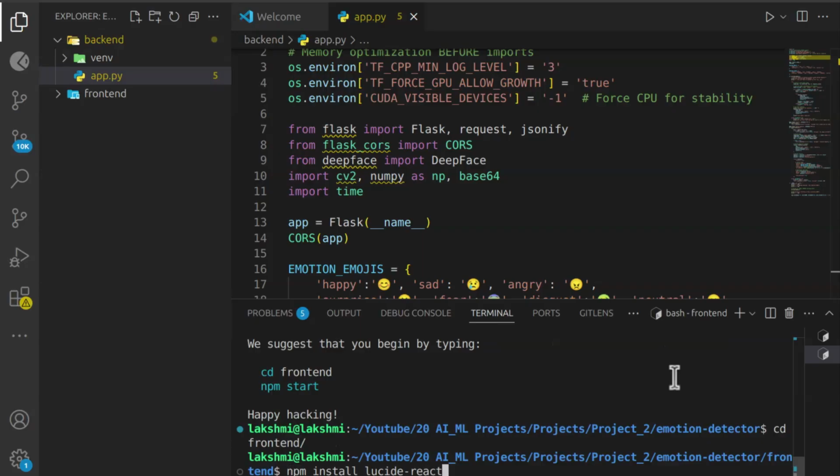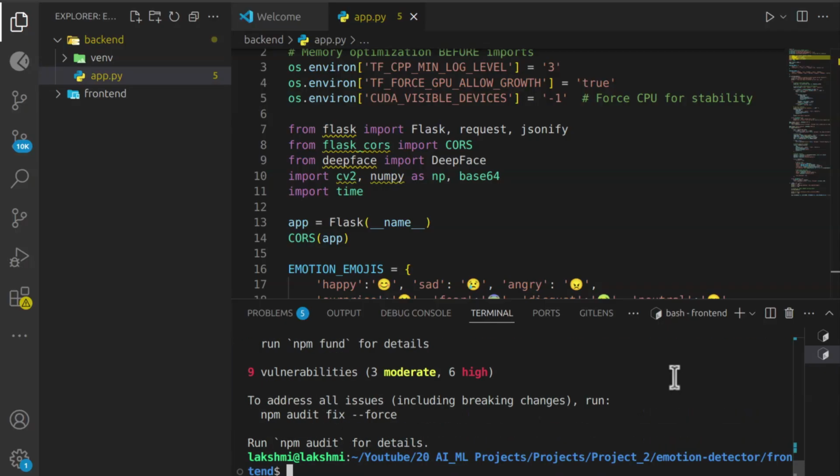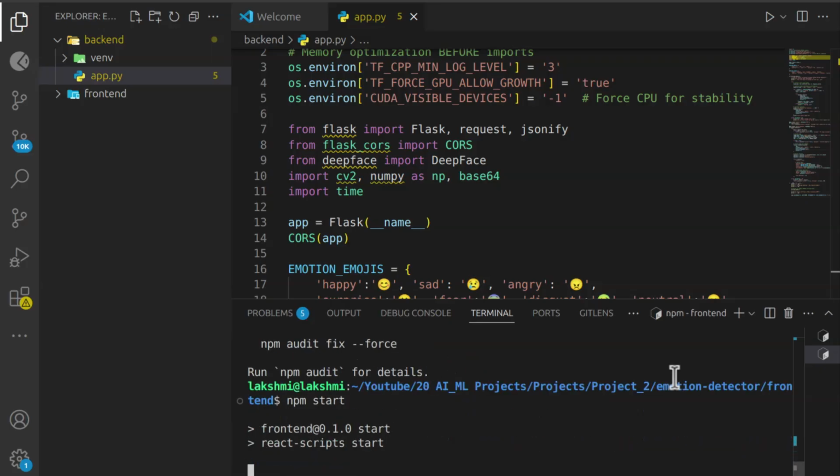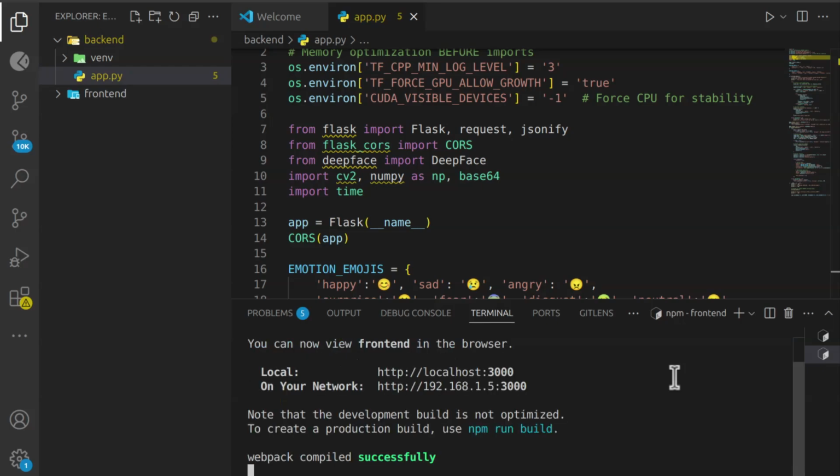Just one library for icons. That's it. This is the beauty of React. You don't need a million packages. npm start, and we are live. Default React page. Now let's make it legendary.